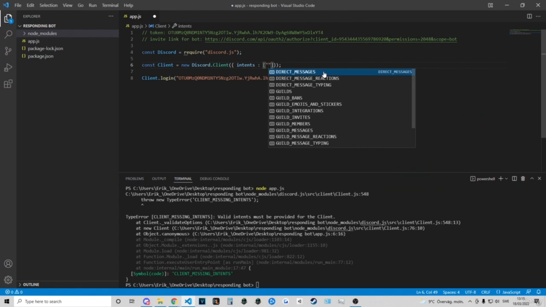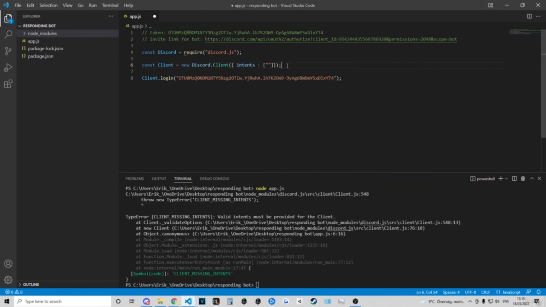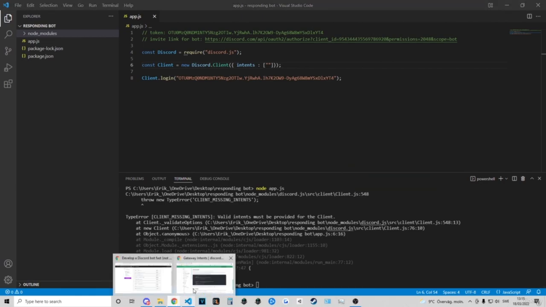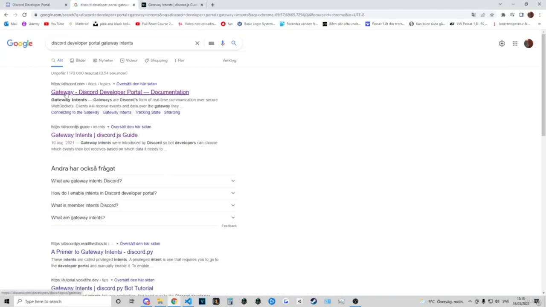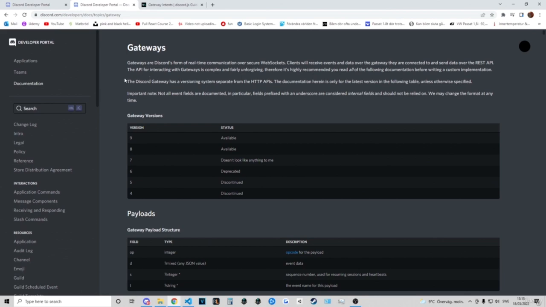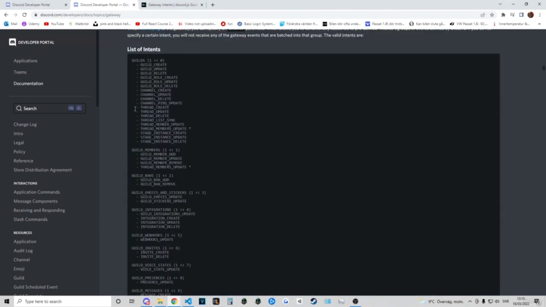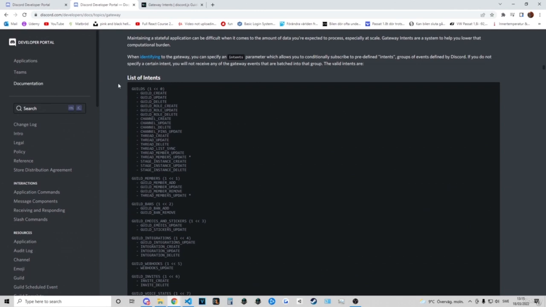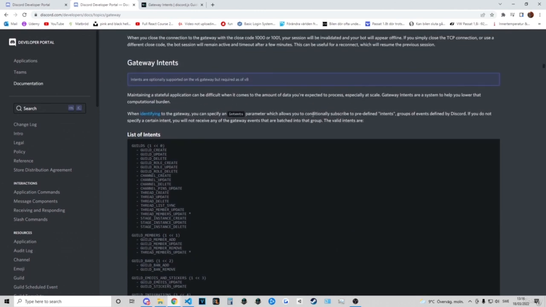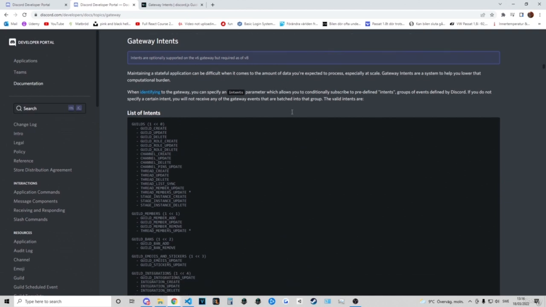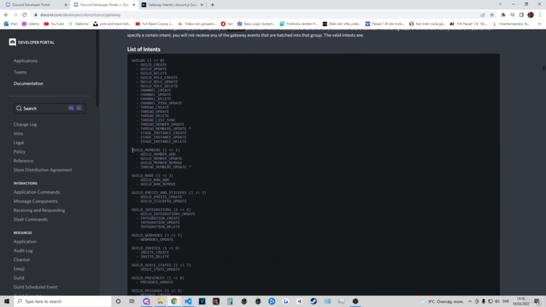However, what do we want to add? That is something we need to figure out. If I go back to gateway intents, I go to the Discord developer portal, the documentation. And here we need to scroll down to gateway intents, list of intents. An intent is used to access parts of the properties, the objects, the events, etc. So if you would like to access all the guild members, for example, when a guild member joins the server, you need to use the guild members intent.